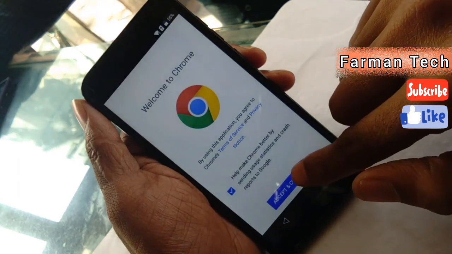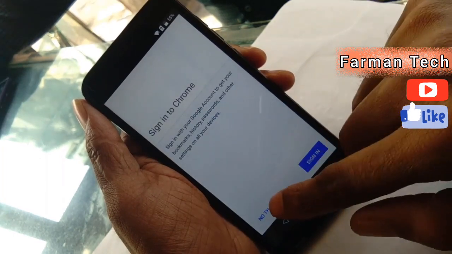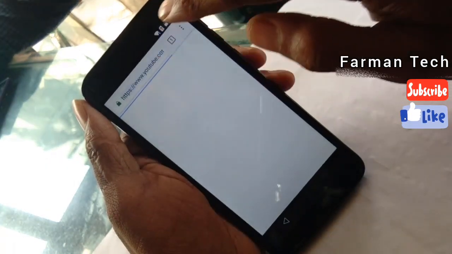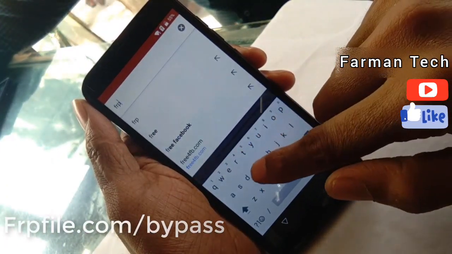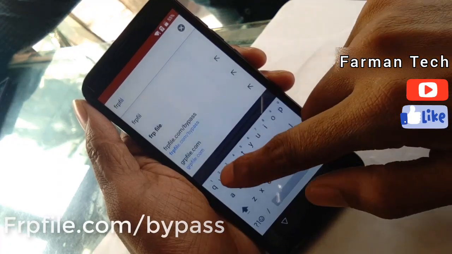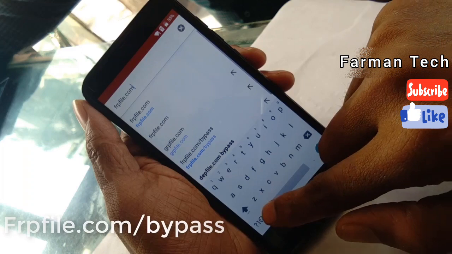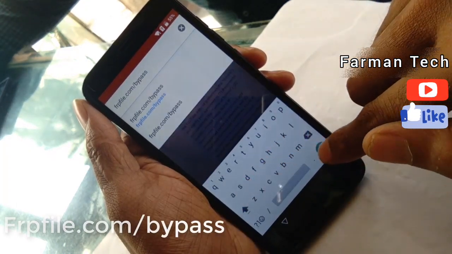As you can see, Chrome browser is open now and continue, next and no thanks. So guys, you have to search this link: frpfile.com slash bypass. Search it.